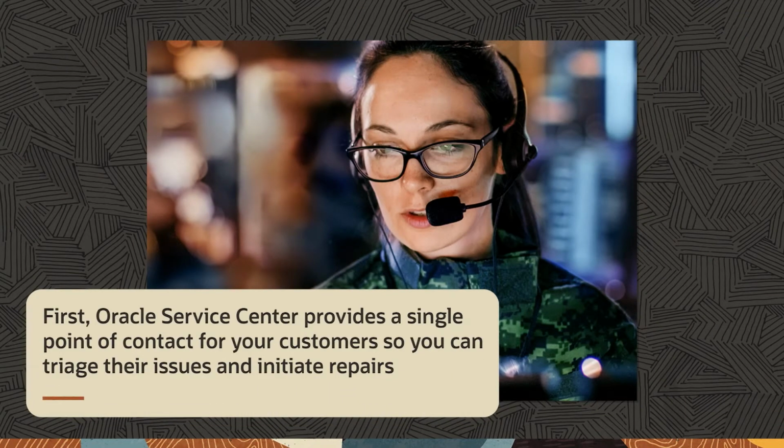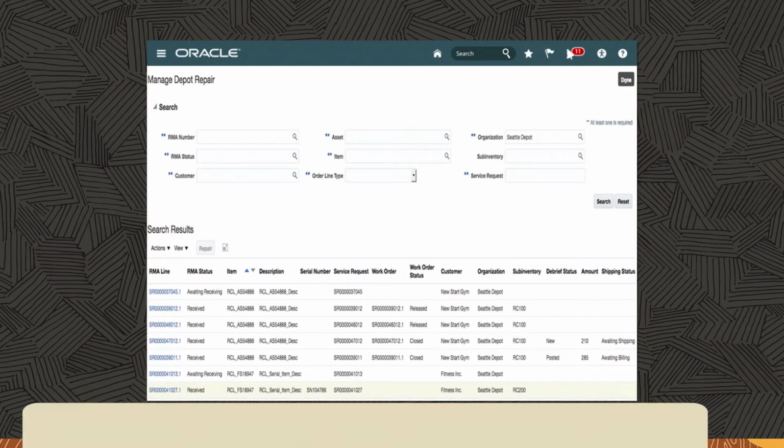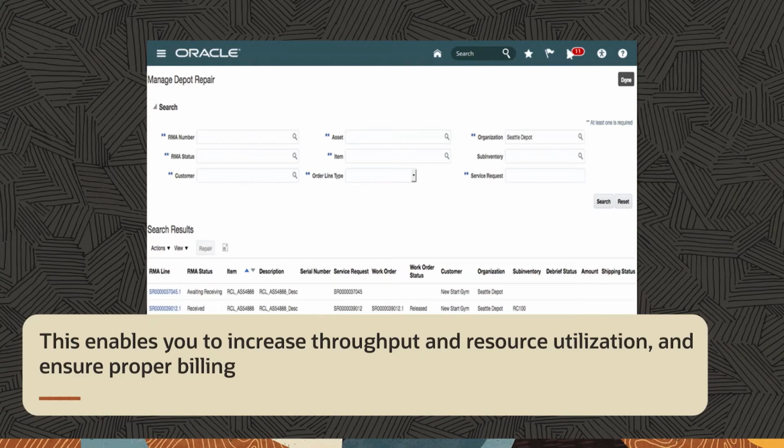First, Oracle Service Center provides a single point of contact for your customers, so you can triage their issues and initiate repairs. Then, use the Manage Depot Repair UI to efficiently manage the entire flow of work in your repair organization. This UI provides complete visibility into the overall status of your repairs, linking the inbound and received returns to the associated service request, repair work order, service charges, shipment order, and invoice. This enables you to increase throughput and resource utilization and ensure proper billing.